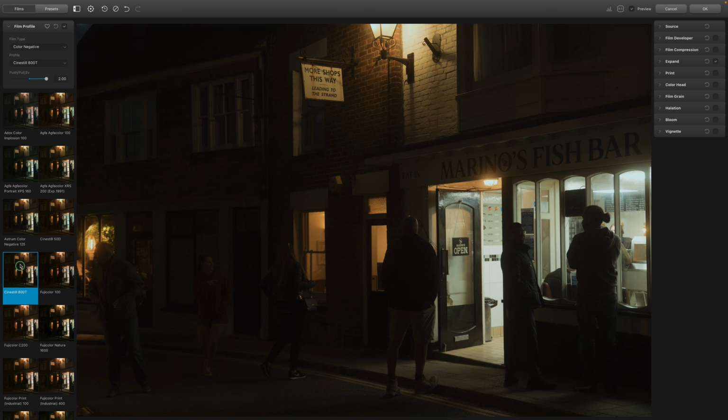Right, let's get cracking. I've done some research and I've read that the CineStill 800T is good for night photography. So let's use that film profile and let's give that push-pull slider a push. I'm not going to go over every single slider, otherwise we would be here all day, but I am going to go over the ones that are meaningful to this image as well as the features.